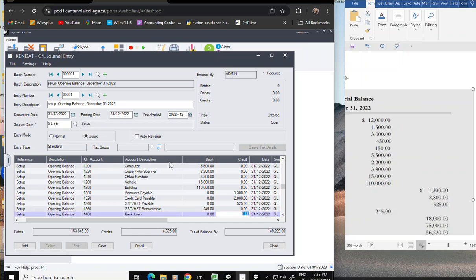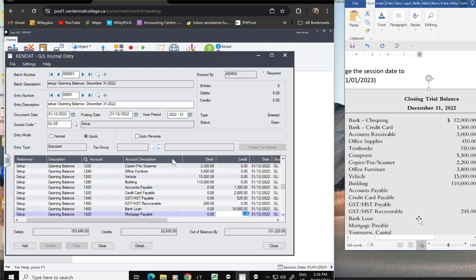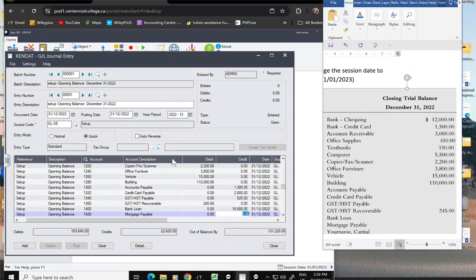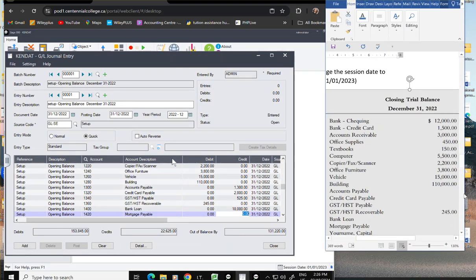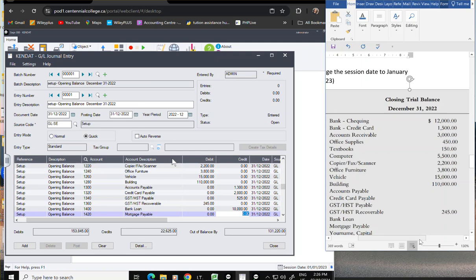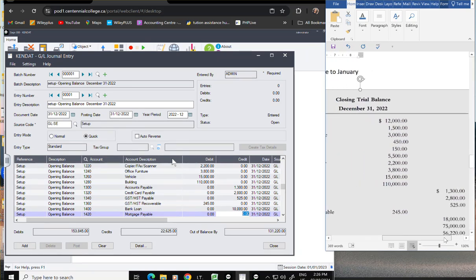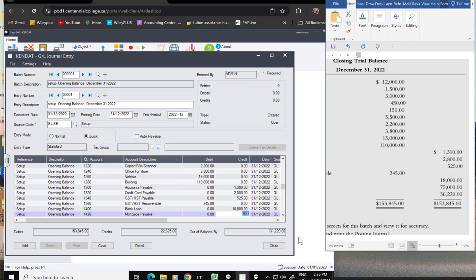14,000 is my bank loan. Loan payable is a credit of 18,000. I tab it over. My next one is 1,420. They told us the balance on the right side. So I am trying to show you both side by side, so you could go back and forth. So these are the numbers that I am getting.